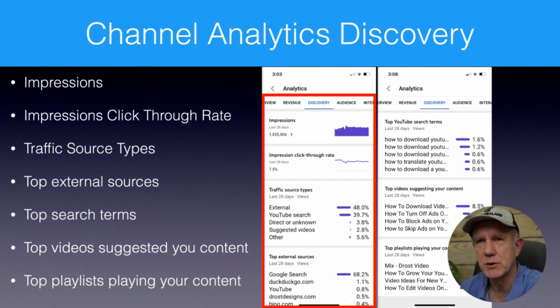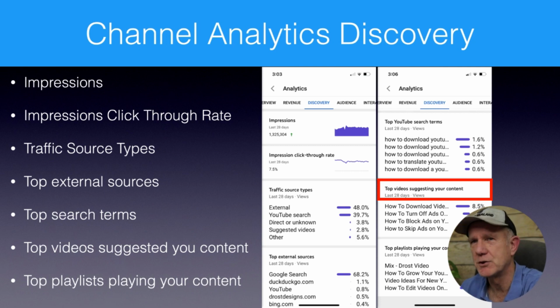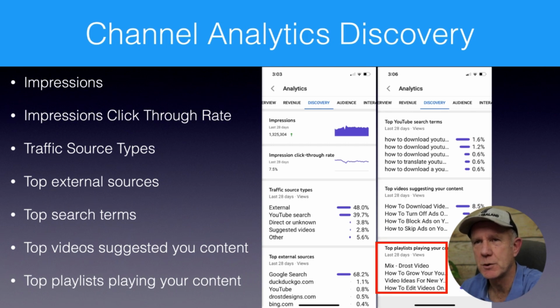You've got your traffic source types, such as external traffic sources, YouTube search, suggested videos, etc. You got your top external traffic sources, which may include Google search and the different search engines. You also got the top YouTube search terms, which comes in really handy if you want to double down and create more videos of videos that are getting a lot of traffic. You've also got top videos that are suggesting your content. So these are the top videos where people are finding your videos through suggested videos. You've also got your top playlists, which are playing your content.